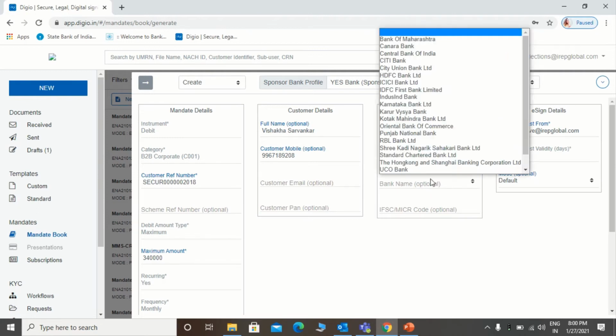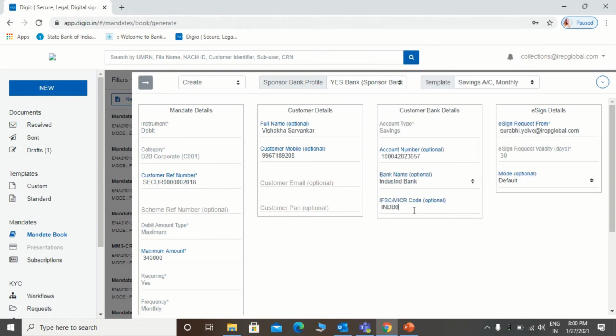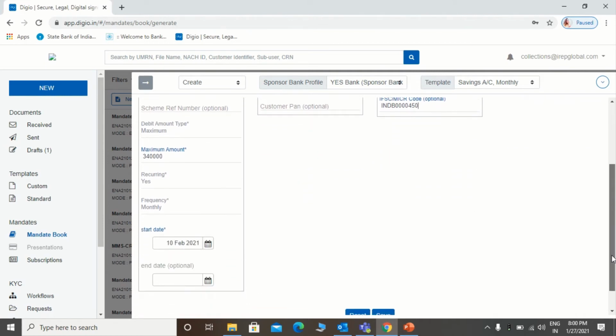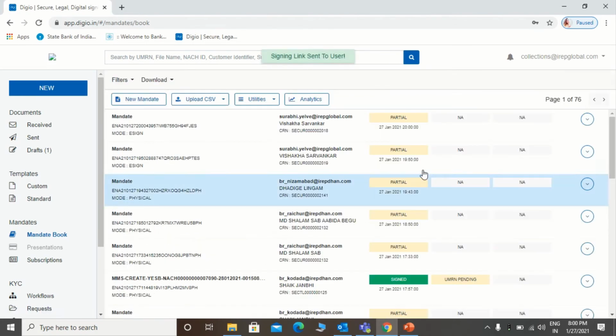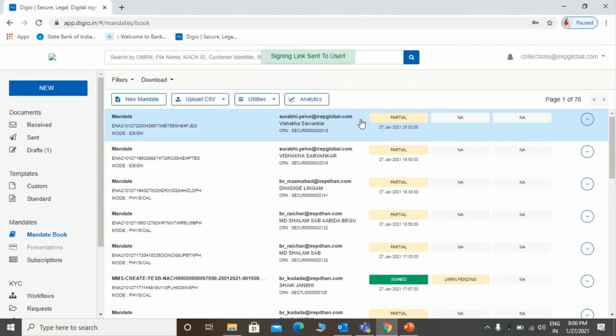Bank name. Please select the bank name from the drop down list. Please enter the IFSC code. As you can see, we have filled all the details of the customer. Now please scroll down and save the form. As you save the form, we can see the form on the dashboard.